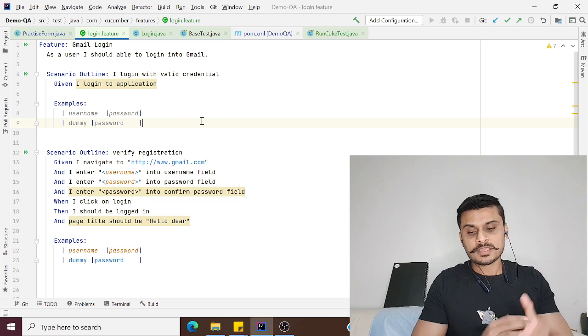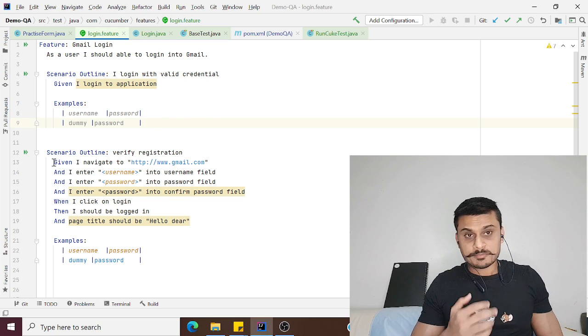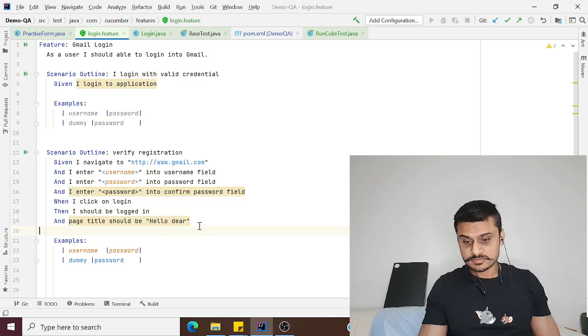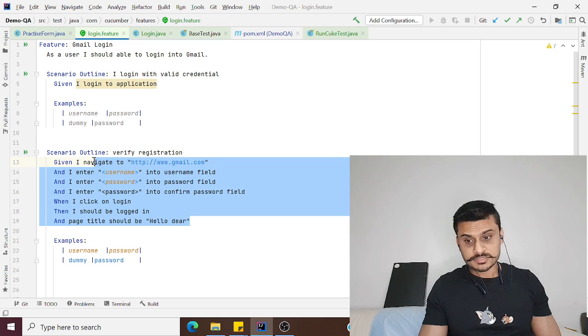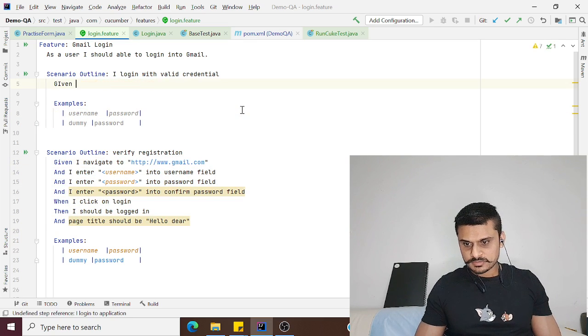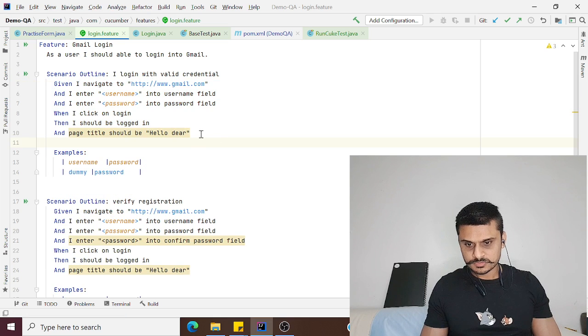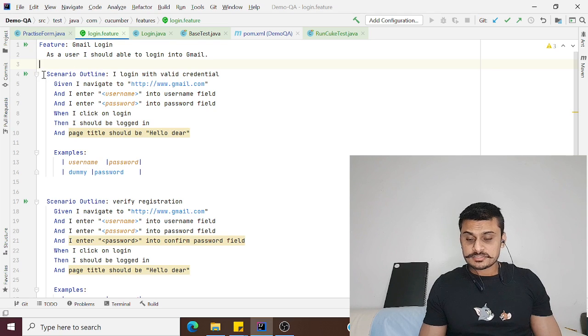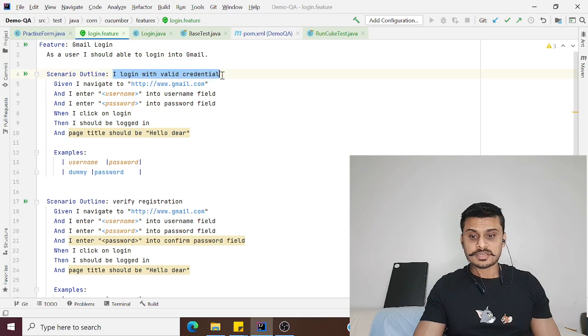The reason being, let's say I'm a BA and you are a tester. We are sitting together and we are automating login functionality. Let me just bring back, okay, so it was here. So let's say this is my scenario outline. This is a feature file, guys, I hope you're aware of it. My scenario says I will log in with valid credentials.